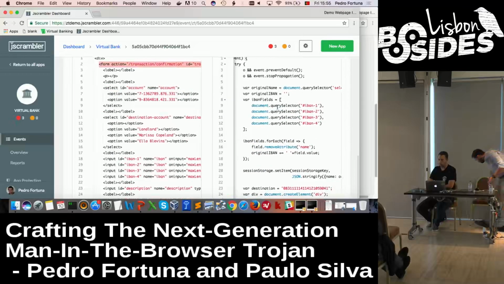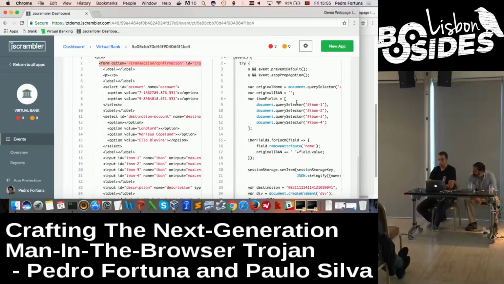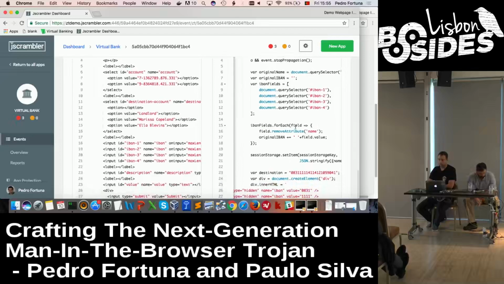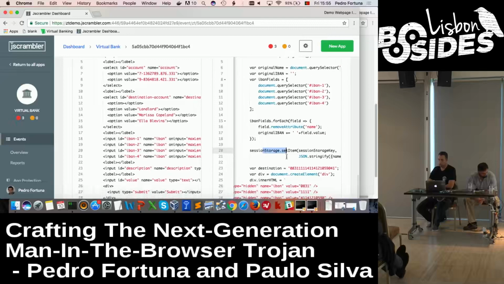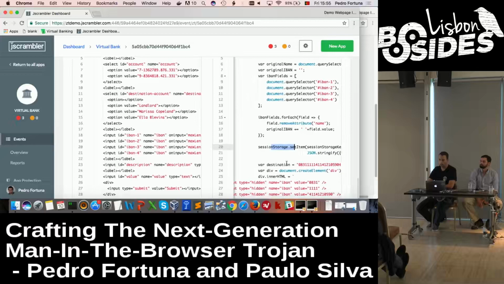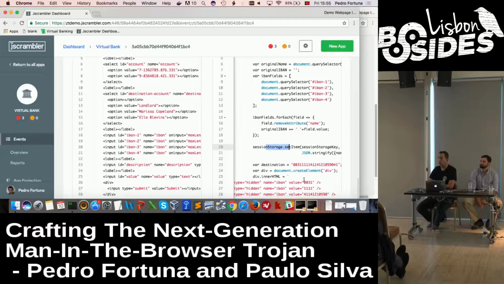The code is very easy to read. In this case, in a real scenario, it wouldn't be probably. The code might be obfuscated and hard to read. So in this case, they are collecting the original name, original destination account number, and just storing this in session storage. And at the last minute, because this JavaScript only executes when you submit the form, they are just creating new form elements with a different destination account number.